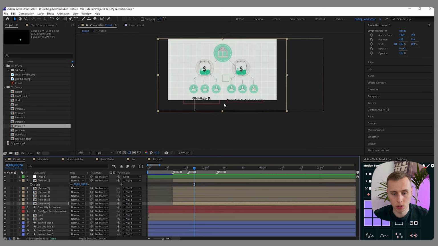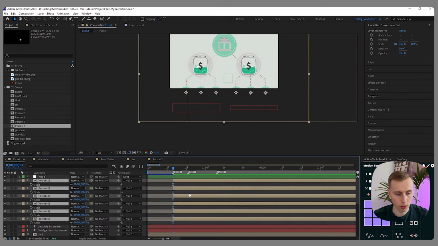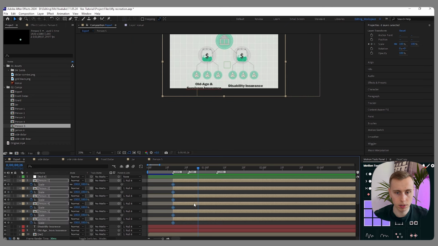Okay, I have all the anchor points in place. So right now just select all of them, hit S on your keyboard to open the scale, keyframe it here, go like 13 frames later.